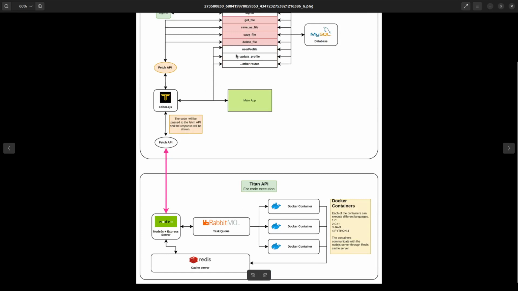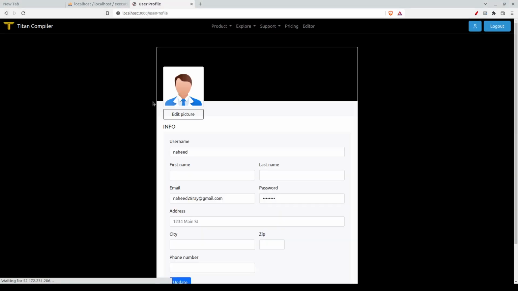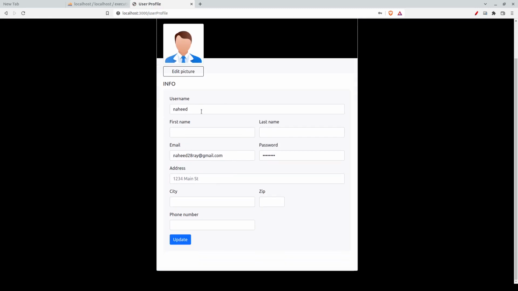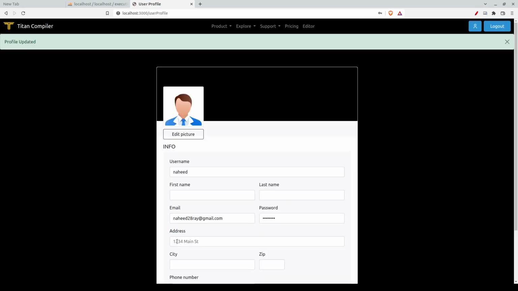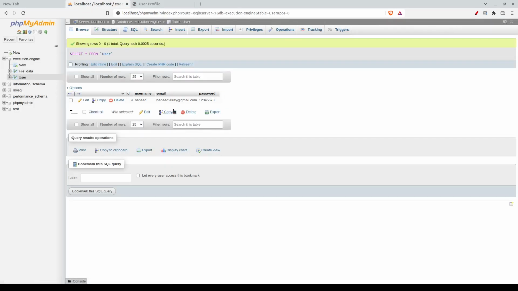And we have also made some user profiles, user update profiles, and other tasks too. Let's go to the browser. So here you could see that we have a user profile section. You could just edit data here. Let's say, go update. Yeah, so the profile has been updated. And if we see the user data, yeah, the profile has been updated.